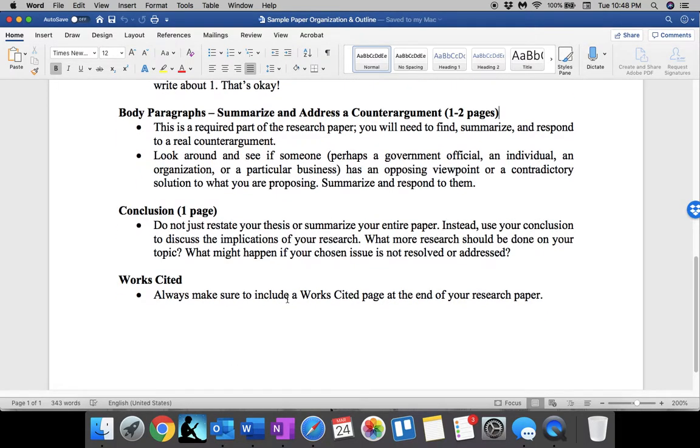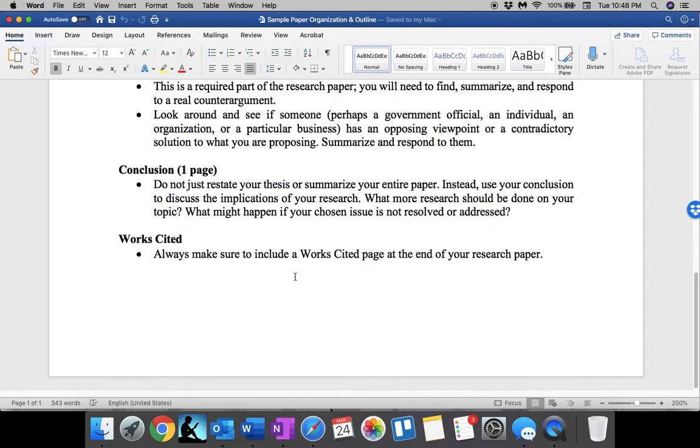Finally, with your works cited, make sure you include it. Make sure you include a works cited page, and do make sure it is in the proper MLA or APA format.